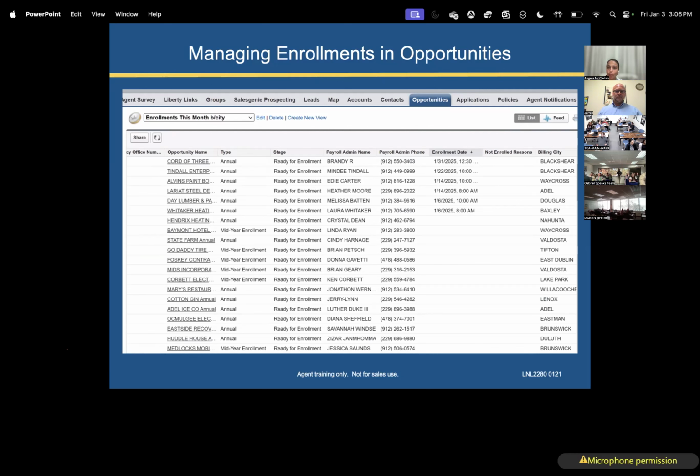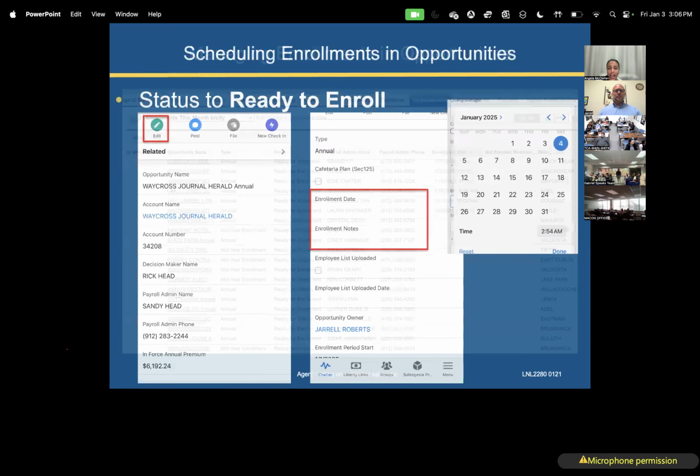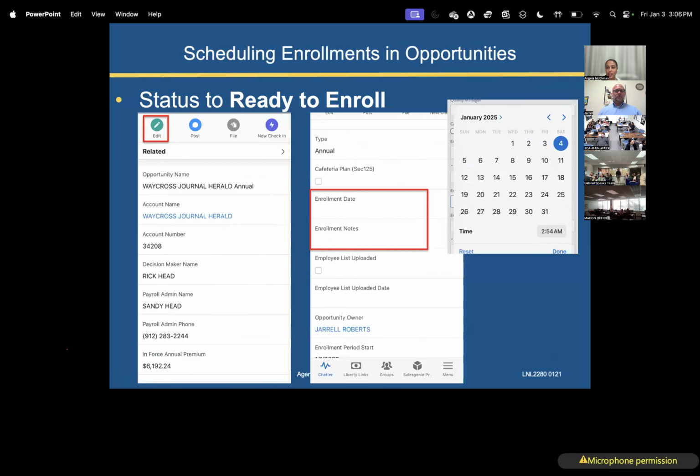But here we are in opportunities in this list view for this month. I want to focus and hone in on the column stage. So we said there's three stages, starting with ready for enrollment. Let's say, for an example, we've sent somebody out. We've sent Lori Quick. She went in person to Waycross Journal Herald, and she's getting ready to schedule that specific enrollment on her phone. Now, she's been shared. She can pull it up. She's working that.